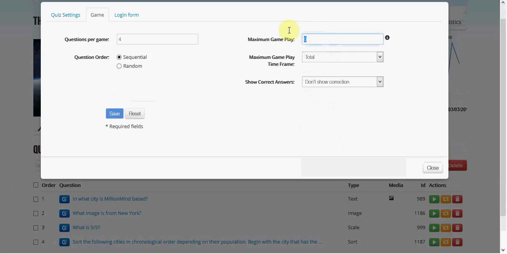If I would write in 3 in this tab, and the second one I would pick per day, a user playing your quiz would only be able to play it maximum 3 times per day, no more or no less, until the next day. But in our case, we'll just have it in 0 and total. Having it in 0 and total means that a player can play an infinite amount of times.